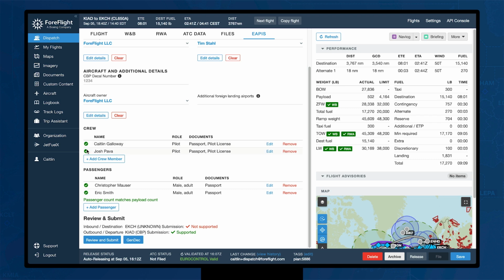You can see we've got green checks here. We've got all the details that we need. Nothing's expired. And our passenger count matches our payload count.